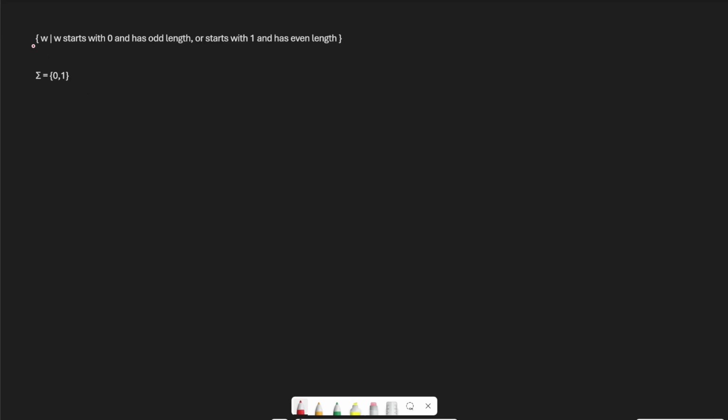Let's create a DFA for this language W, where W starts with a 0 and has odd length, or starts with a 1 and has even length. So looking at this problem, this one's a little bit more complex than the other ones I've covered so far.